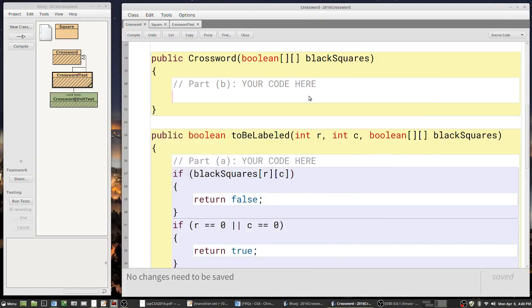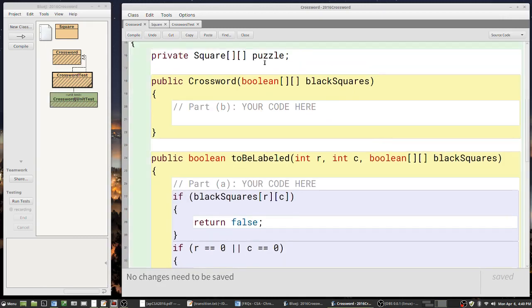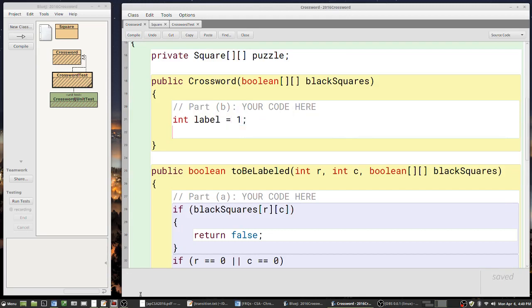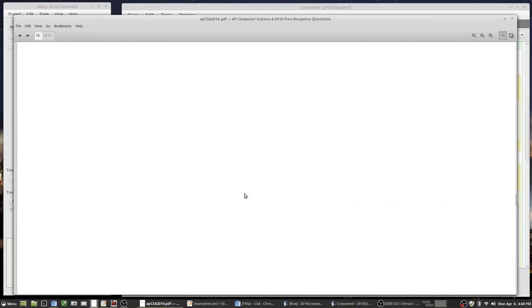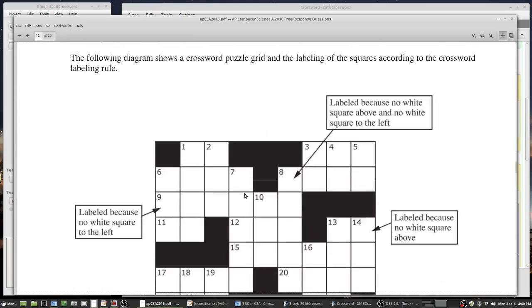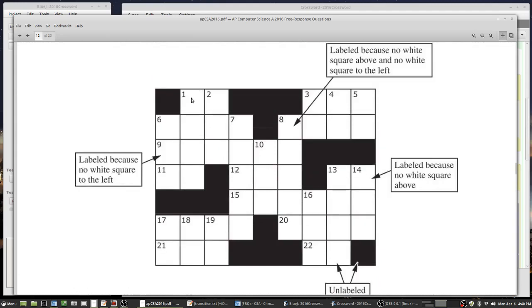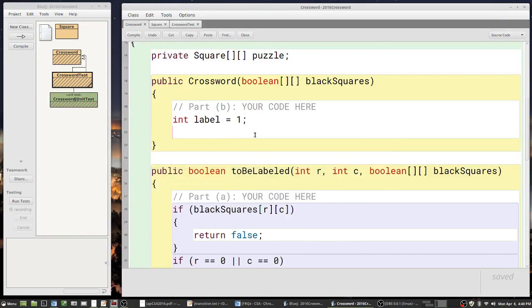It seems to me that we're going to have to create this puzzle array, this two-dimensional puzzle array. I'm going to have to think about doing that. And then there's also the integers, right? The label numbers. So I also have to think about that. Actually, quite a lot going on here. Okay, so first of all, set labels. If you look carefully at the way the crossword puzzle is set up, we don't start at 0. The labels actually start at 1. That's why I set my label equal to 1.